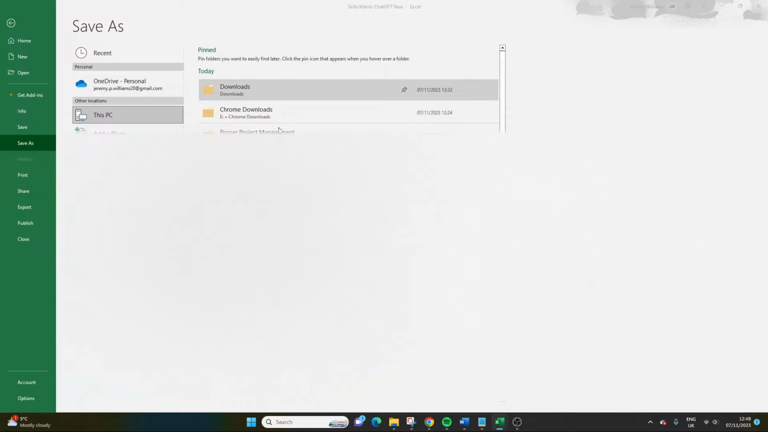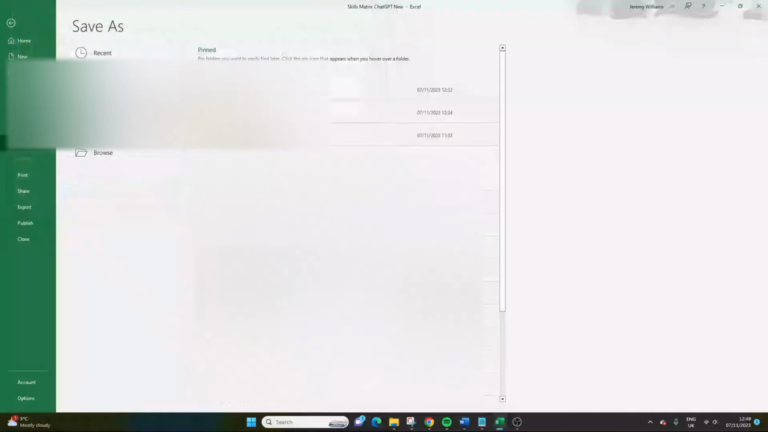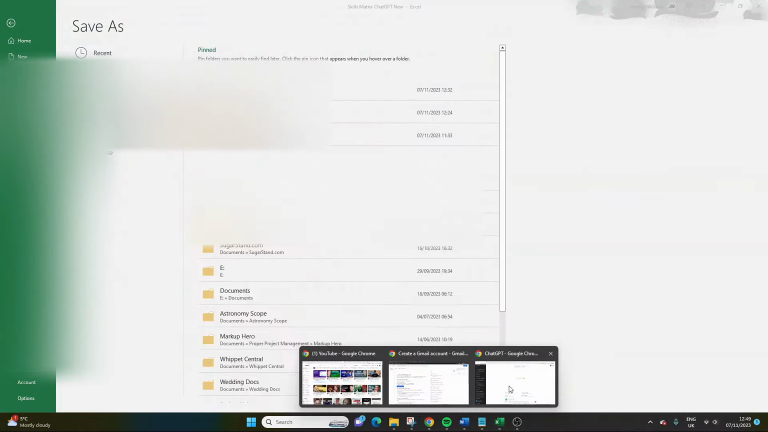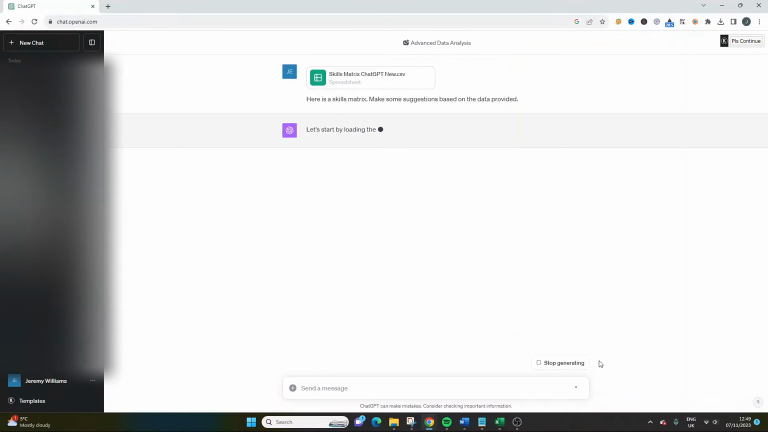So this is the file that ChatGPT recognizes: CSV UTF-8, comma delimited. That's what you want to use. So just bear that in mind. So we've got it attached. We've got our prompt. Now we hit send message. Now over to ChatGPT to work its magic.